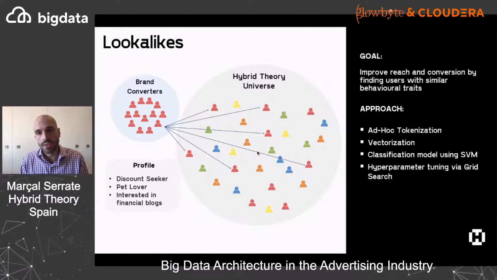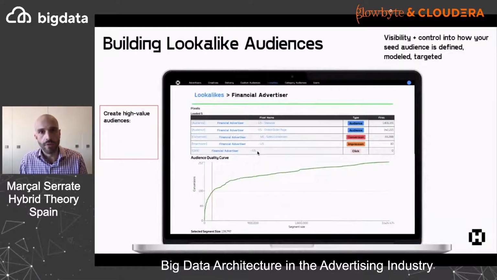In the project, we do some ad hoc tokenization of the URLs that we receive. Then we do vectorization on top of it and a classification model using SVM. We also have hyperparameter tuning via grid search. And from a business point of view, the trader that creates the campaigns can select which users they want to find, to use as a seed.